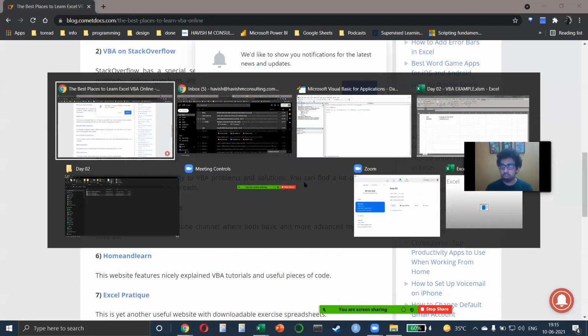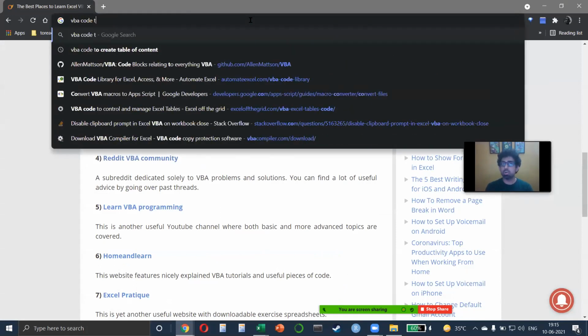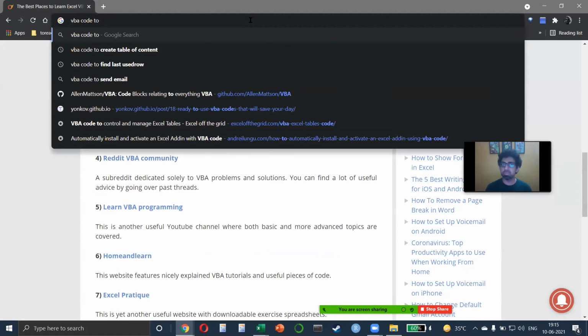Now, what we want to do is to search for a code, which is a ready-made code. How do we do that? I will type VBA code. Please do this with me, everyone. Just go on Google and type VBA code. Now, these are the 3 magic words. So you type VBA code, like you say Python code or JavaScript code. Now we say VBA code.